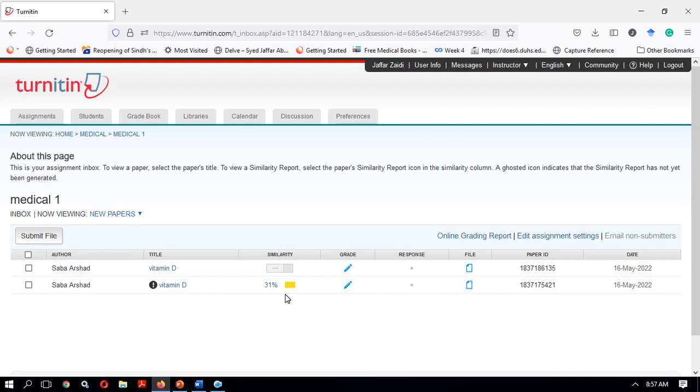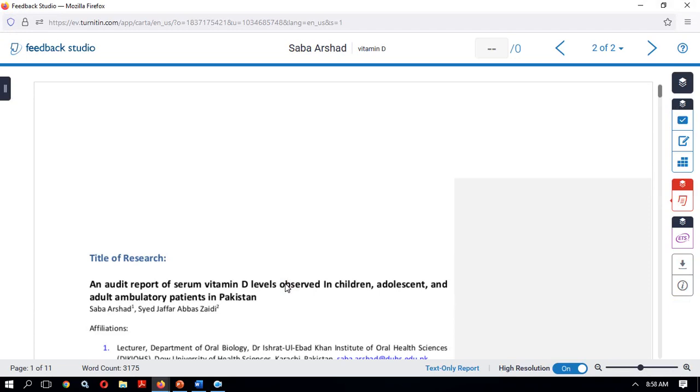So let's look at this report. I'll click on the 31%. Once I click on the 31%, a pop-up appears, and this pop-up is the Feedback Studio. In this Feedback Studio, if you look on the right-hand side, the blue options show us the ETS, which is Educational Testing Service, and the red one here are the similarity tools. I will click on the similarity tools here, and it will show me that the similarity index is 31%.